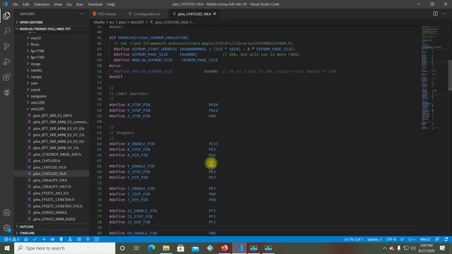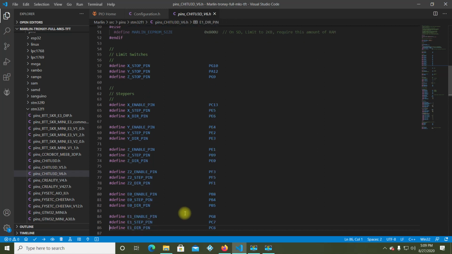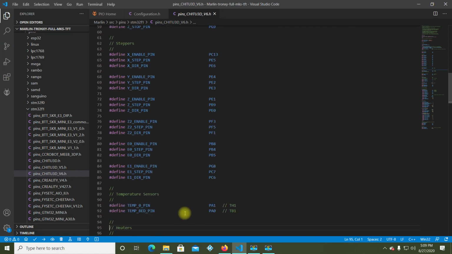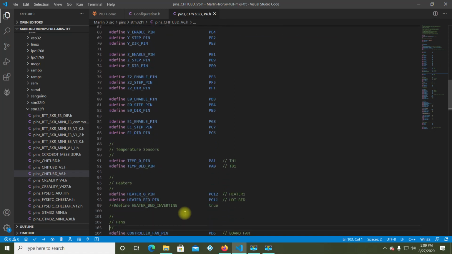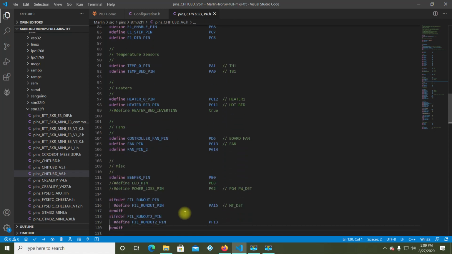So these are all my pins. These are the pin definitions for my steppers, my Ys, my Zs, my Z2 if I had one, my extruder 0 and my extruder 1. There's my temperature, my hotbed, my fans, and filament runout. Now this is the thing, you see here? This is my filament runout pin 1. I want to leave that alone. But see how my filament runout pin 2 is PF13?